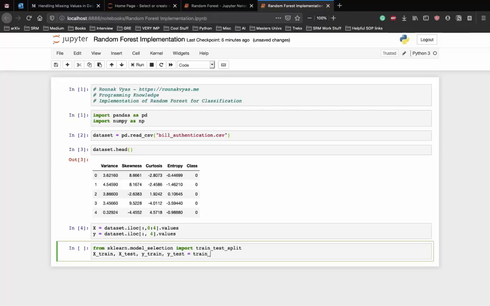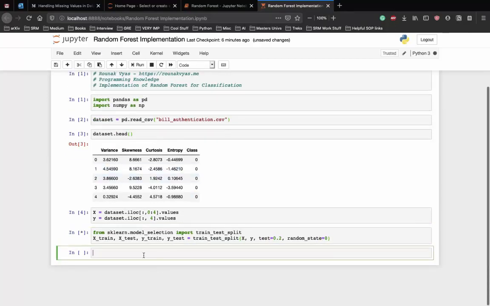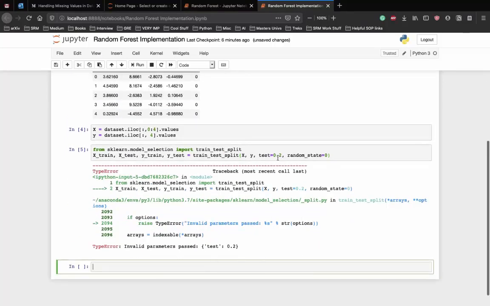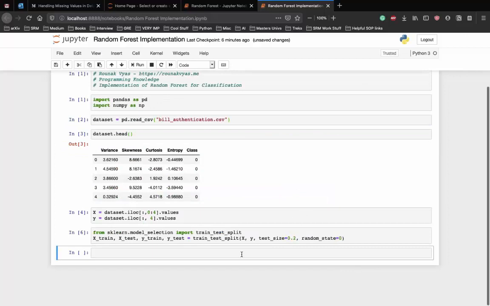And let's give a function call here. So x and y. Let the test size be 20%, so test_size equal to 0.2, and we don't need a random state, so let's put that to 0. I think we're good to go. Let me just check back again, and yep, we have an error. So test size, it shouldn't be test, it should be test_size. Sorry about that. Yeah, and we're good to go.